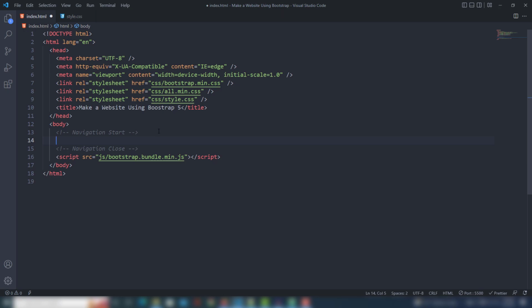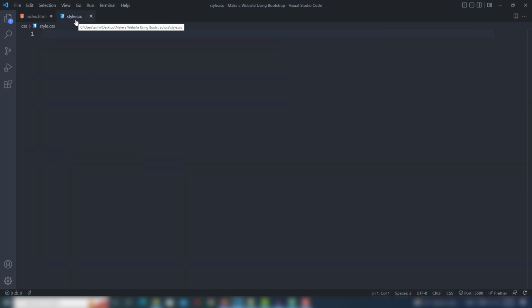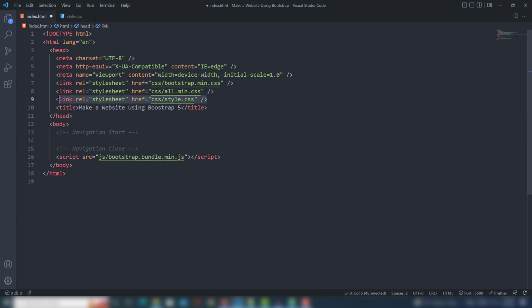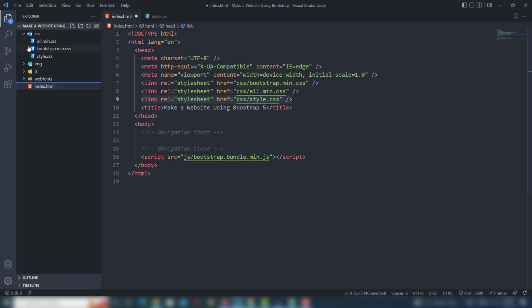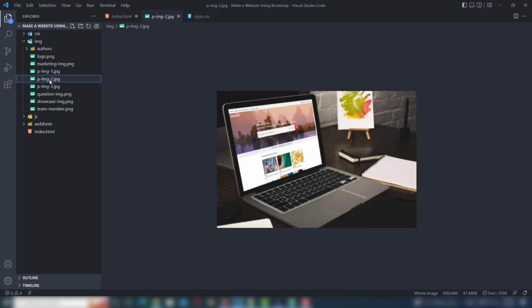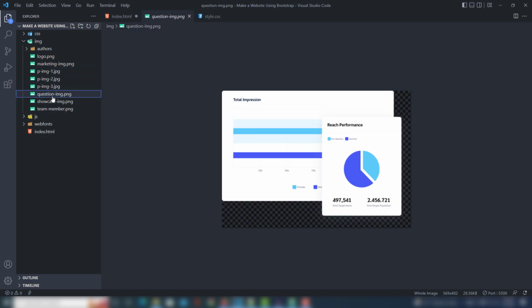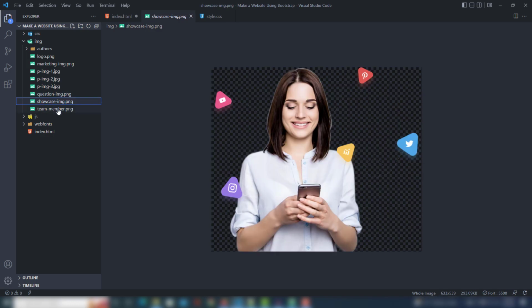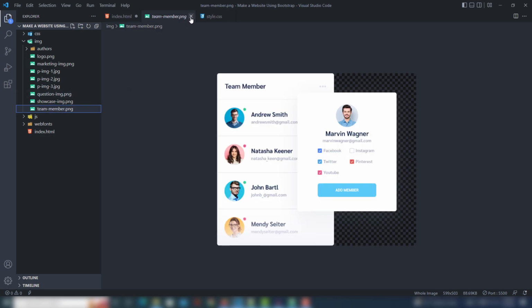But before working on that I'm going to show you the images, and also I have made the file style.css. We will use a little bit of manual style in our project, and also I have included this link inside our project. I'm going to show you the images. So this is our logo image, and this will be the Christian image, showcase image, and team member, right? So we will use those images inside our project.